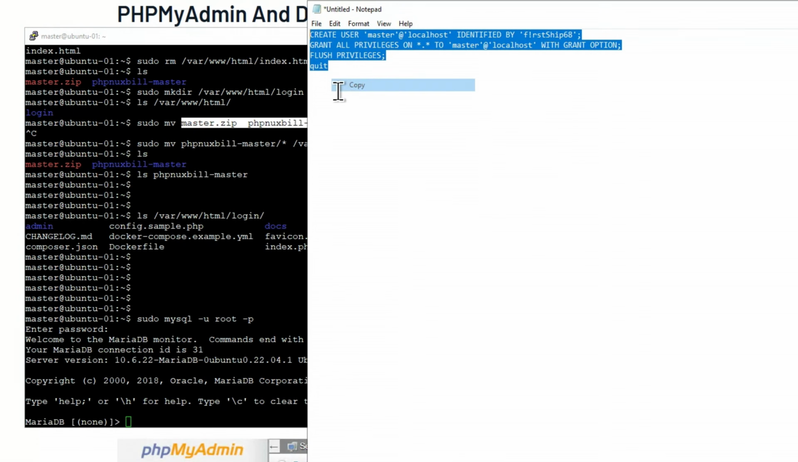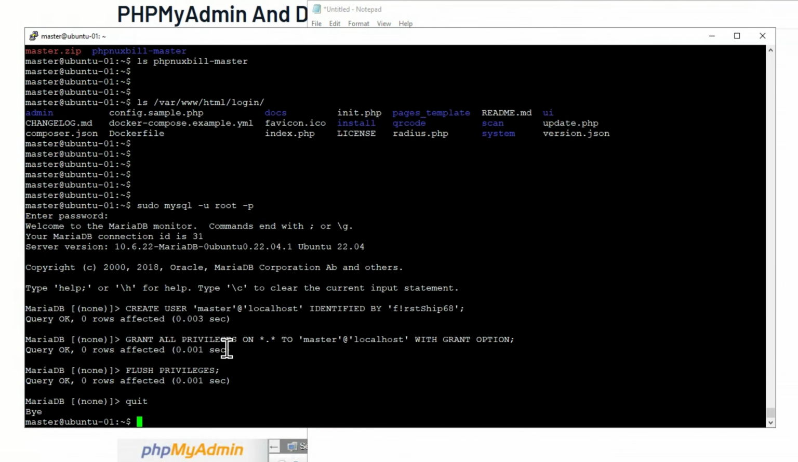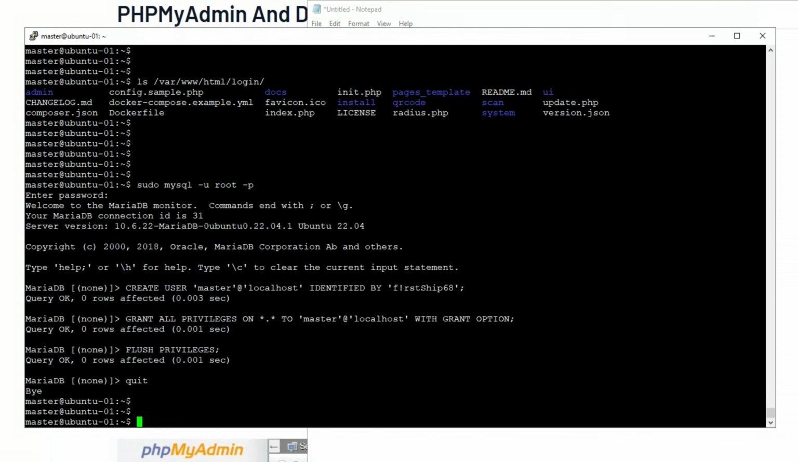So copy that, and just right click to paste it. Make sure you've got the semicolons at the end, because that basically tells it it's a new line, and then it will quit and say bye. So now we've got that user installed.